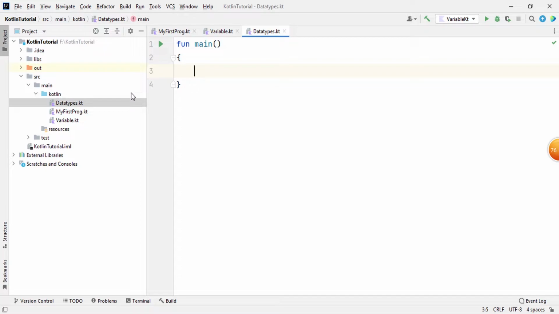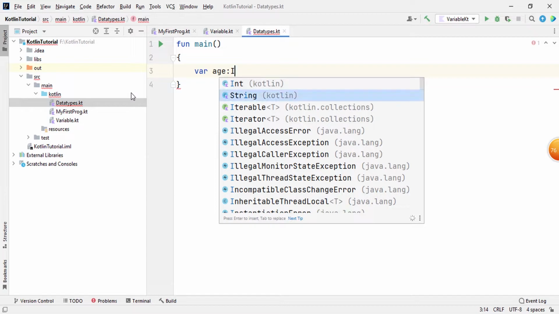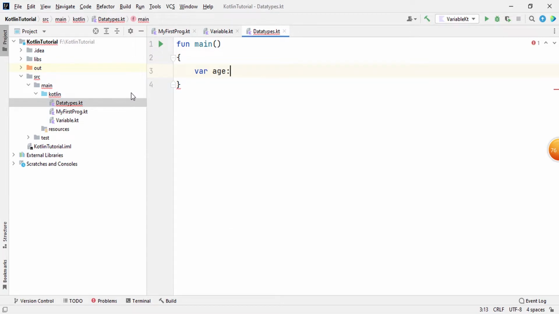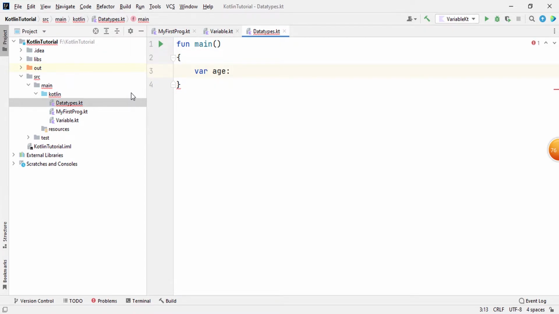Now we'll use the var keyword to create the variable. How do you give a data type to a variable? You write the name of the variable, as I am writing here, age. Then give a colon and then write whatever data type we want. You can see int is there, and if you want float, float is there, and char is there. Any data type you can write in this way.